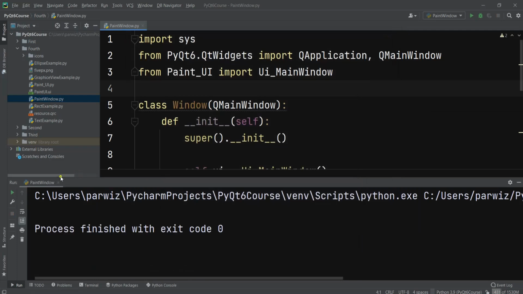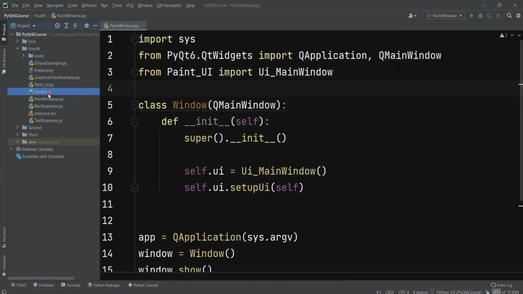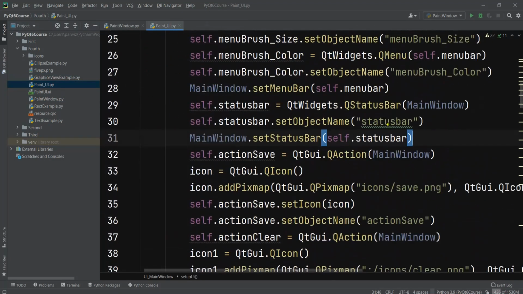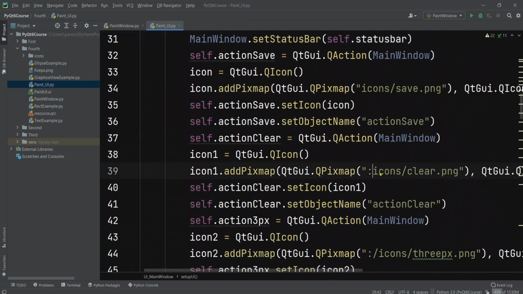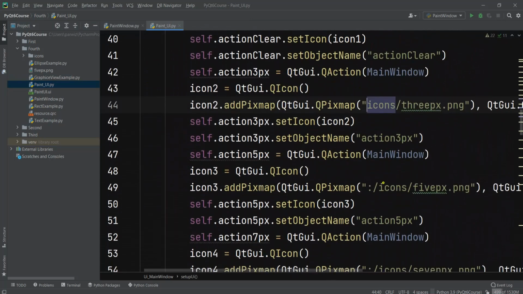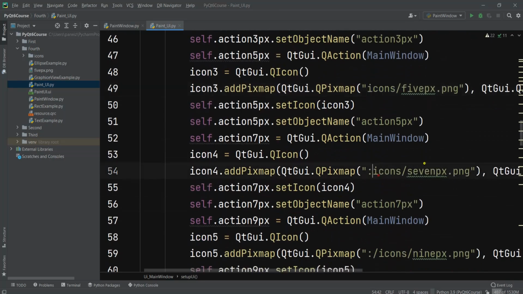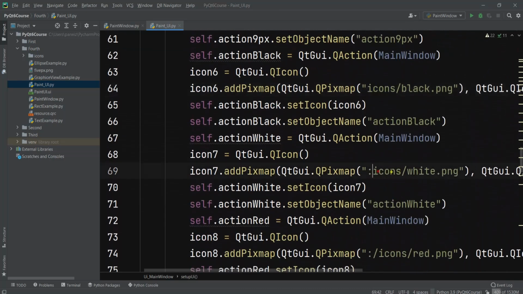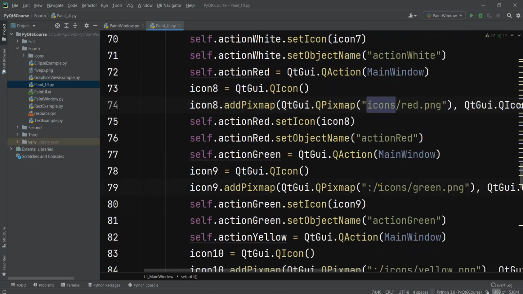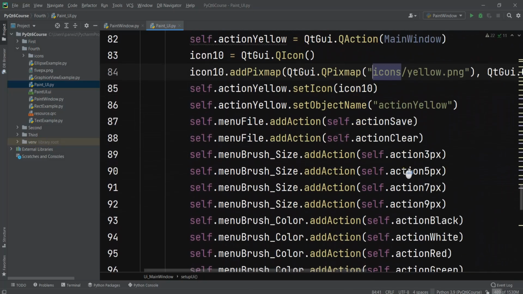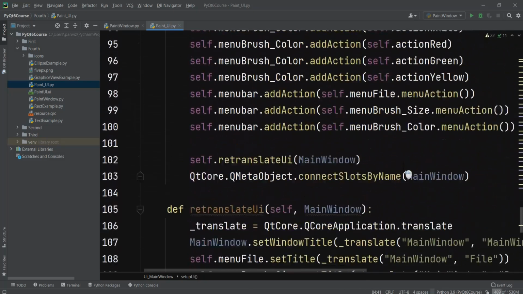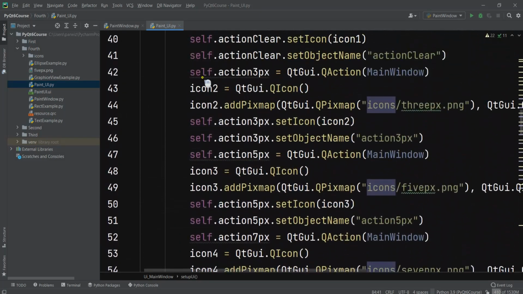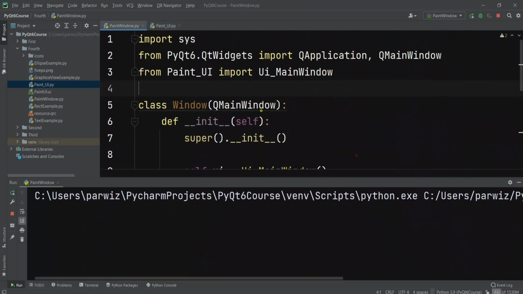Okay, now we need to just bring some changes to the code, to the paint UI, and what we need to do, so we can just remove this from here, and like this, and like this, remove it, and remove it, remove it, remove it. I think we are completed. So let's just run this, and we will check that we have all the icons.